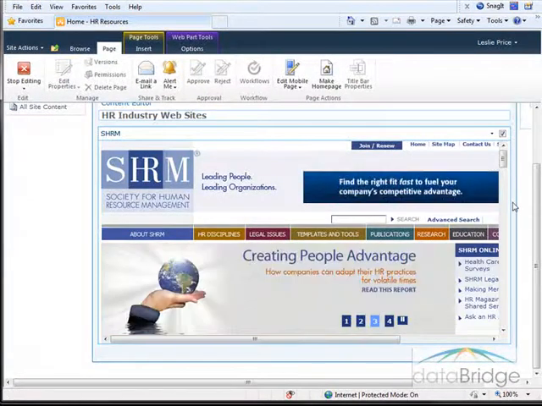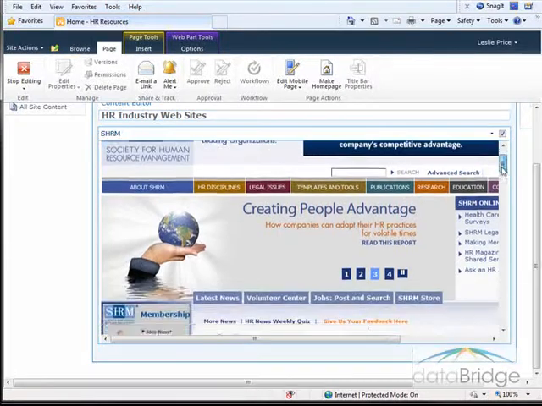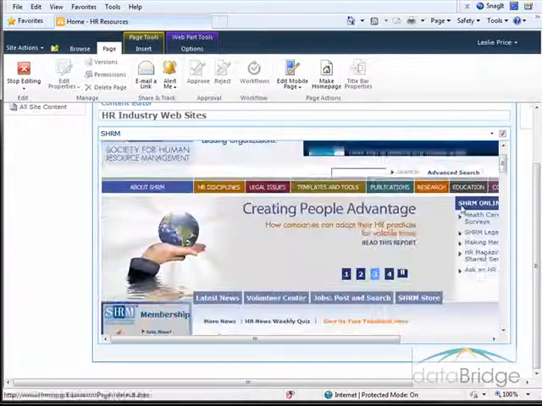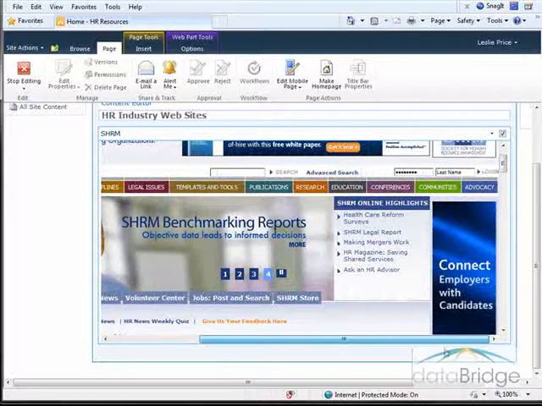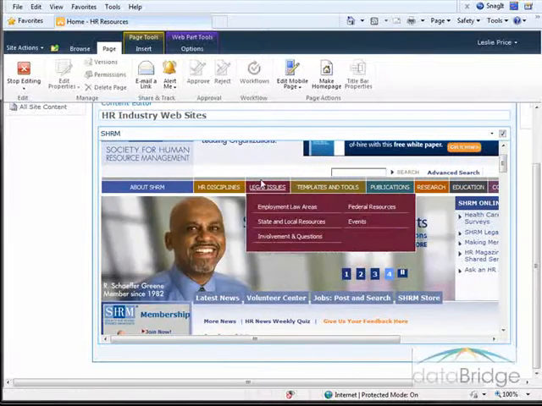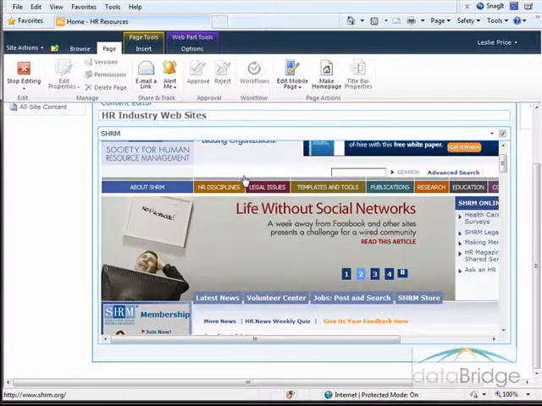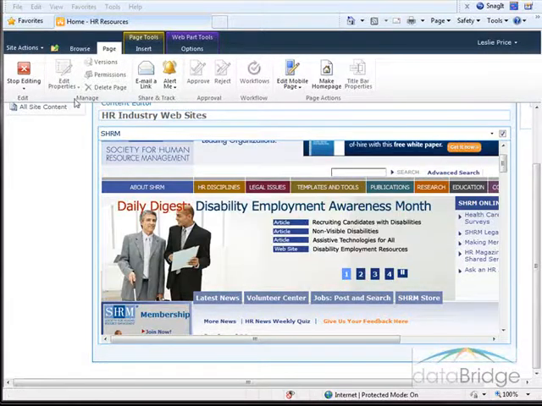Okay, so now we can see more of this site. We do have the scroll bars. I can scroll up and down through the site page or horizontally left and right. I can use the links on this site and navigate through just as you would if you were out on this site. And now I can click on Stop Editing.